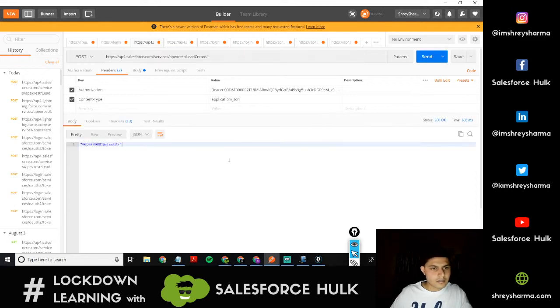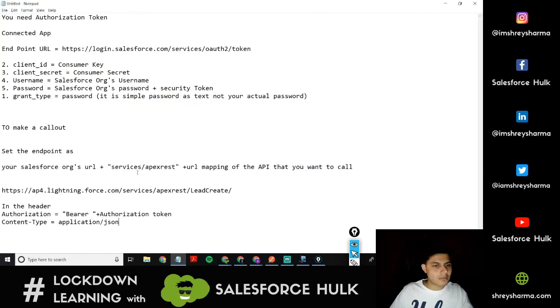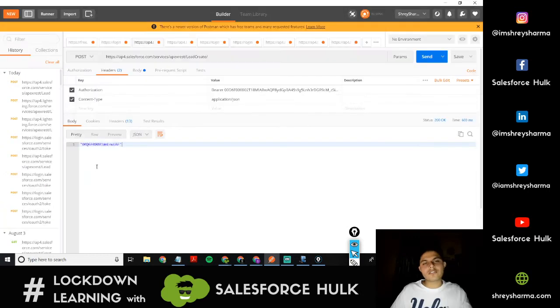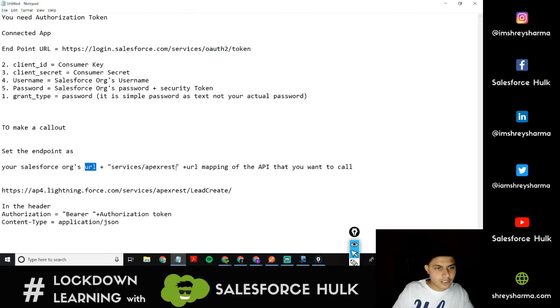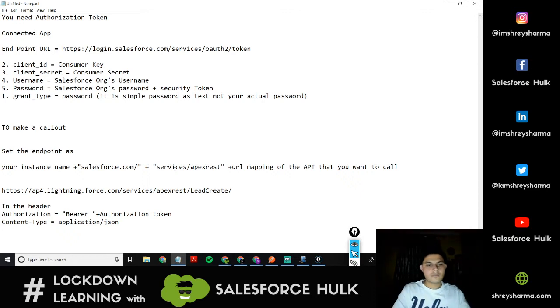Send. Oh yeah. So you do not need to write down lightning.force, you just need to write down ap4, whatever the instance is, and .salesforce.com. So let me just change it in the document over here as well. So it's Salesforce org, users org, right? So instance name .salesforce.com. Let me just change it like that. That's what the case is.